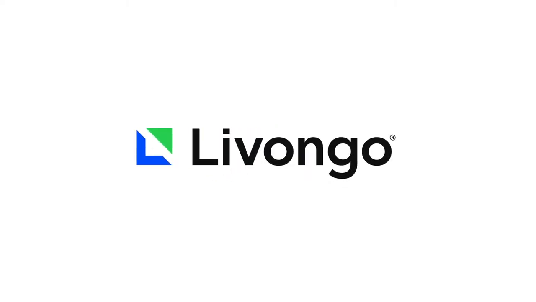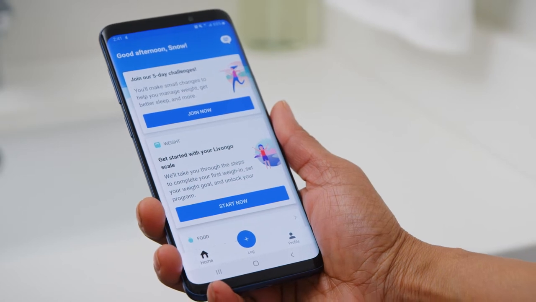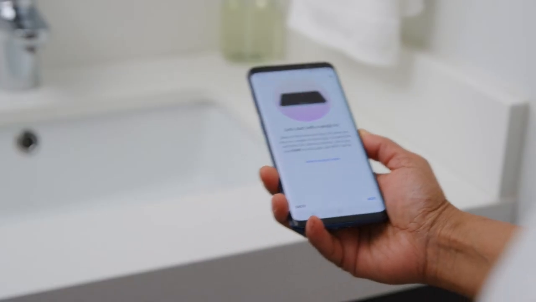Welcome to Livongo. Let's weigh in with your new scale. First, open the Livongo app on your smartphone. Set your phone somewhere close by your scale.